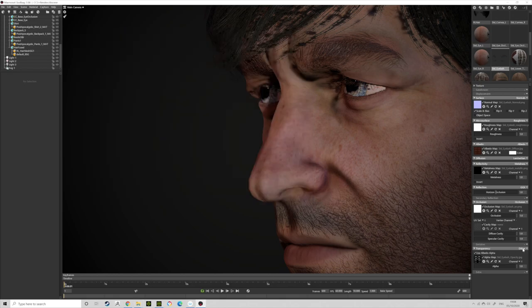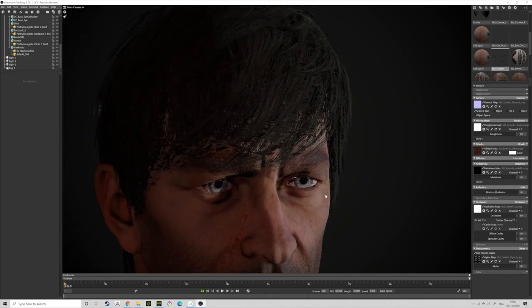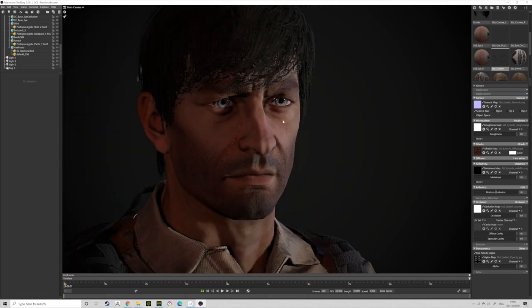Make sure translucency is dither and your channel is R. If you choose anything other than R, it's going to look like that. So make sure the channel is R, you chose dither, and you should get a transparent look to your eyelashes.